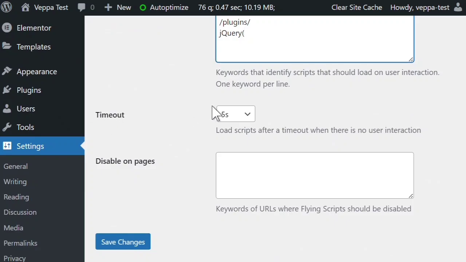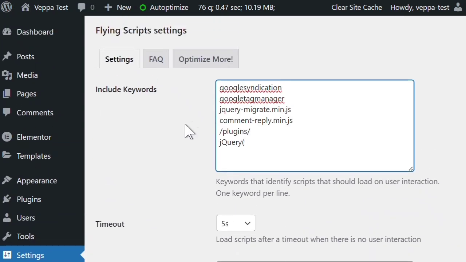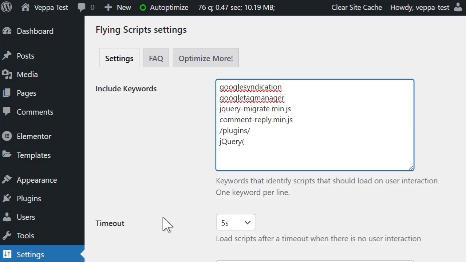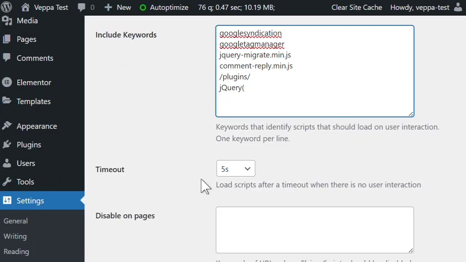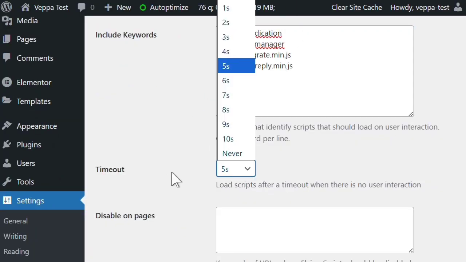And here is the timeout. If no user interaction happens, no scroll, no mouse movement, and no click on the page, after 5 seconds these JavaScript files will load. It's a fallback measure that makes sure the JavaScripts are loaded.